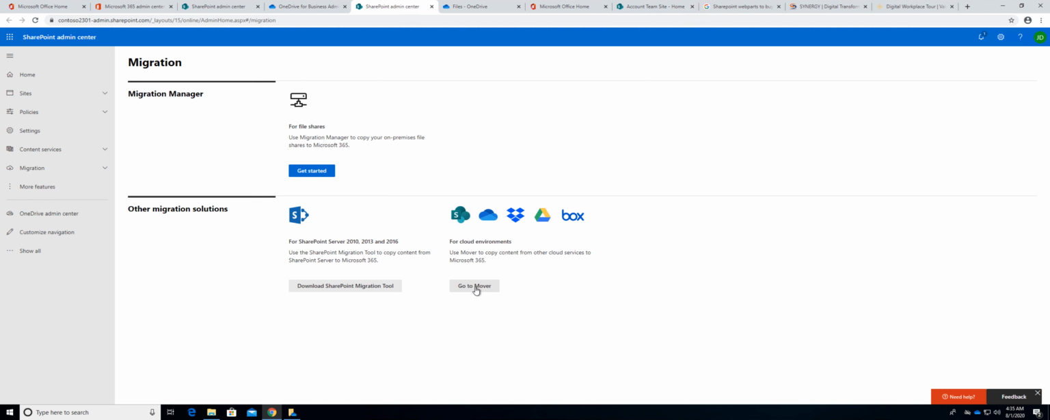Mover is a new company which Microsoft purchased recently, I think last year, which makes the migration of data a breeze. So they are basically taking over everything. And that's why Office 365 and Microsoft is the future. So you can use all these options which are available here to do your data migration.